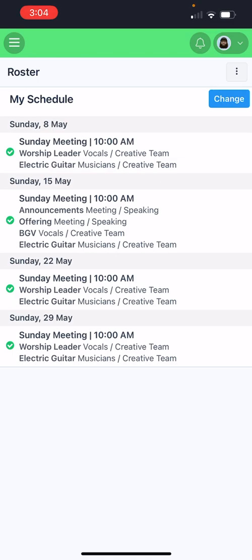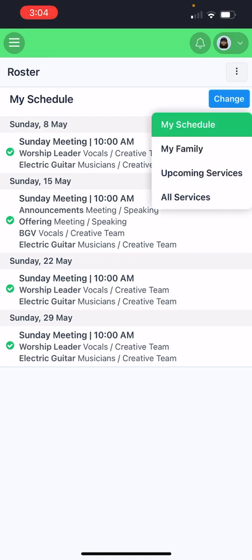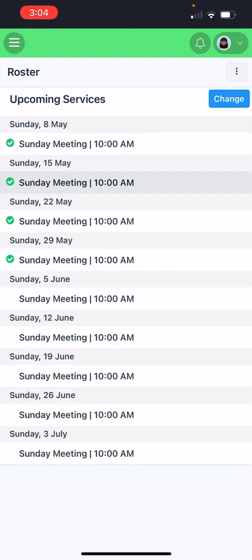So you might not see all the meetings coming up, because it's only showing you the things where you're actually rostered on. If you look at the word change on the right, click that, and you can change it from looking at your schedule to upcoming services or even all services. I suggest you use the middle one, upcoming services. Now it will show you all the meetings that are ahead of us that have already been put into the service plans, and you will see the meetings there.